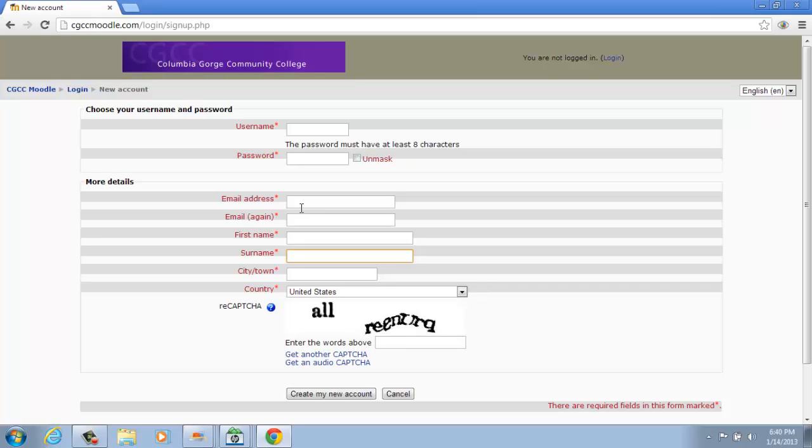So the key is make sure your emails are working and are usable ones, and please don't use the excuse, well, I get so much spam in that email I can't find what you sent me. Then don't use that email account. You each have a student account. Please use it. Put in your city and your town. You have to put in these cute little words, and then you hit create account.